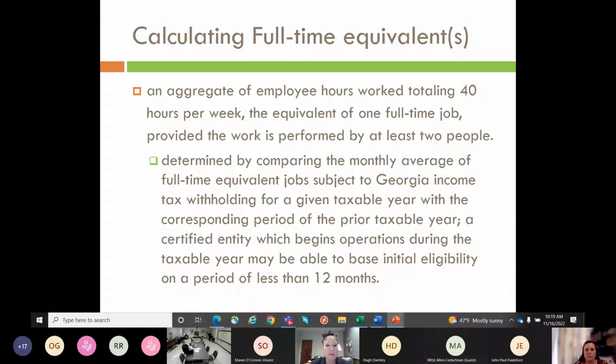So as I said, there's a particular way this is looked at for calculating the jobs being added. So it's determined by comparing the monthly average over the year of full-time equivalent jobs subject to Georgia income tax withholding for a given taxable year. And that means a W-2 person. So you're going to compare the average of the W-2 folks for a given taxable year, whatever year you're talking about, to the corresponding period of the prior taxable year. So if the business was only in existence for 5 months, they're not going to have a prior year to compare it to, because they weren't in business but 5 months of the current year.